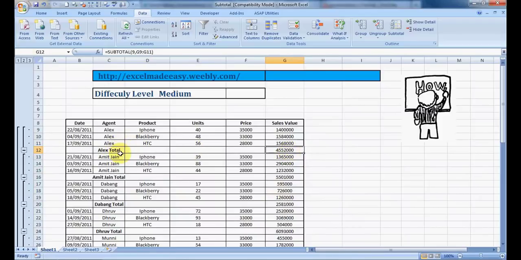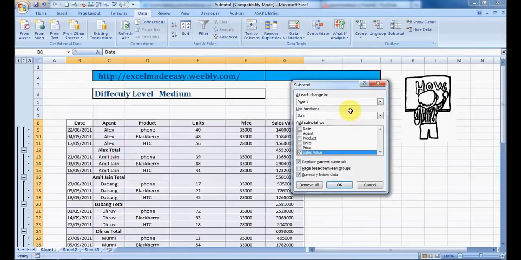Let's do it. Alt DB, and at each engine we'll say, okay, agent, which function do we want to use? We say we want the max function to be used, and on which criterion. Let's say the units sold. So units sold, and here comes the most important thing, replace current subtotals.